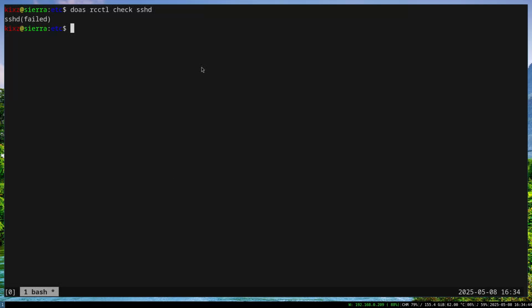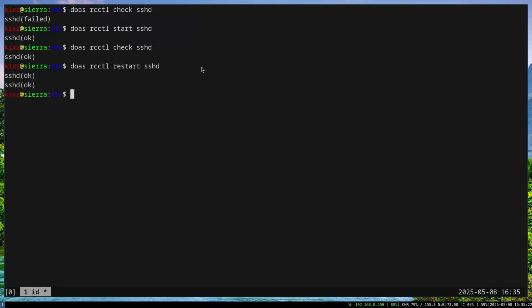That means if we restart the computer, it will run. But if you want to start it right now, we have to do rcctl start sshd. And we can again just check rcctl check sshd and we see that it's actually okay. Let's say now I want to restart it for whatever reason. I made some changes somewhere. Now I want to restart it. So I can just say restart sshd and it restarts.